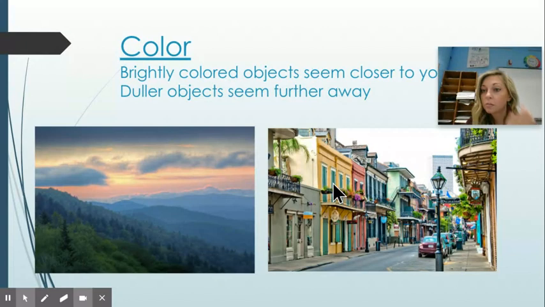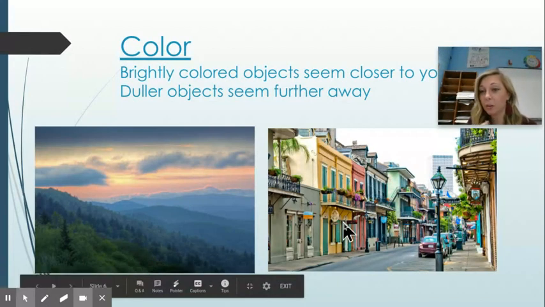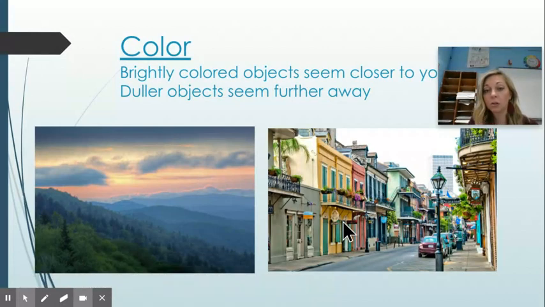You can dull things really easily by layering a little bit of gray over them, or not using as much pressure, or dulling them down with a little bit of blue in this situation, or even layering a little bit of brown. So the idea is you want your brighter colors closer to the front and you want the colors to kind of dull down as you go back.